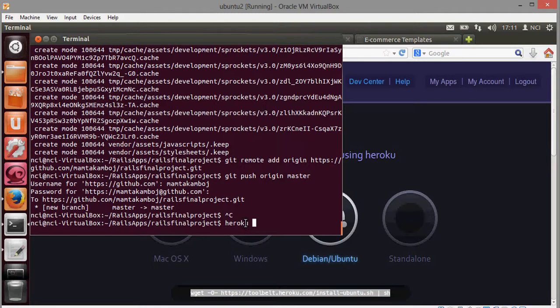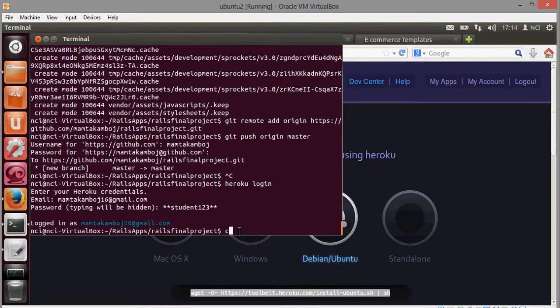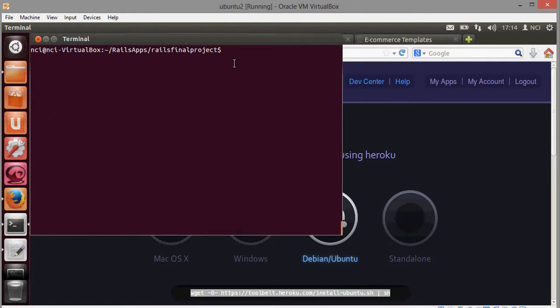Heroku login. It will ask you to enter your email and password. After that, as we can see, I'm logged in as Mamta Kamboj. Let's clear the screen. So now we are logged in to the Heroku account.